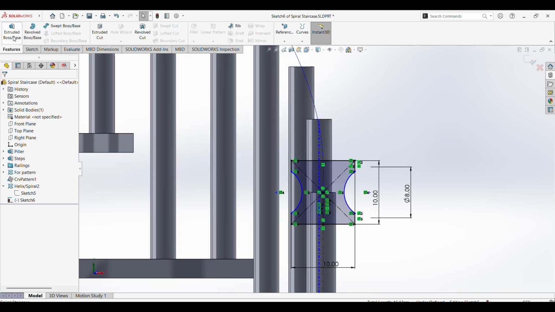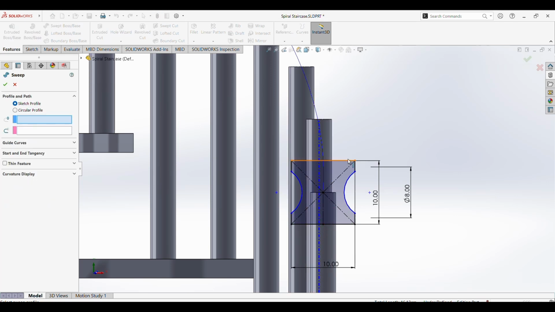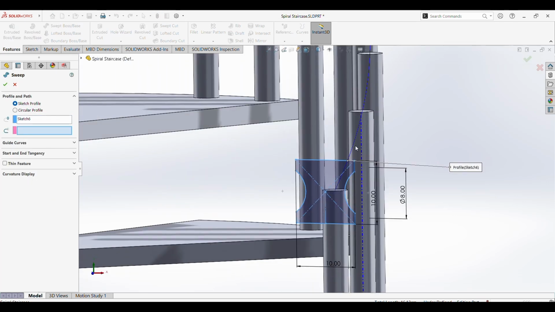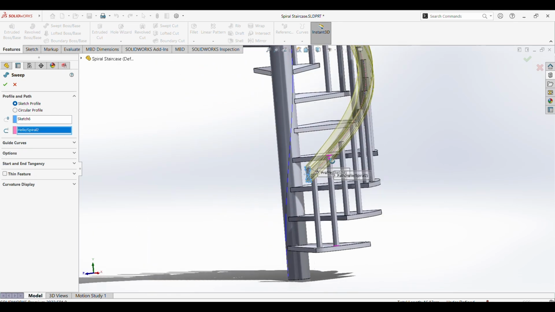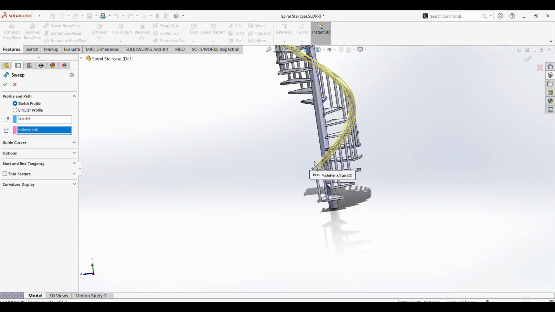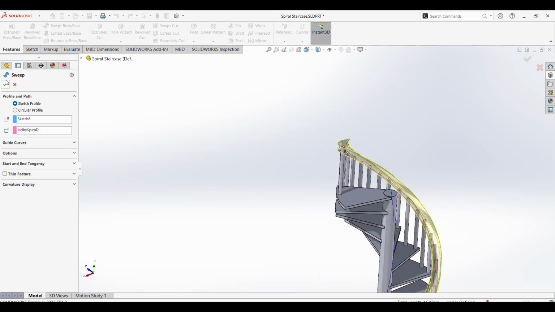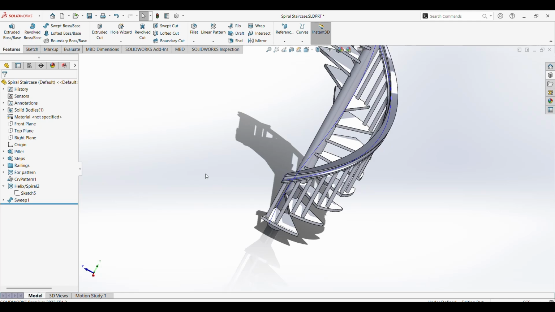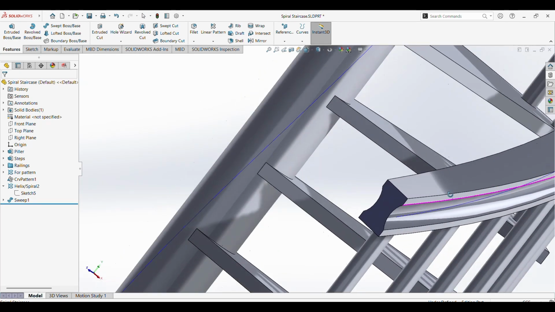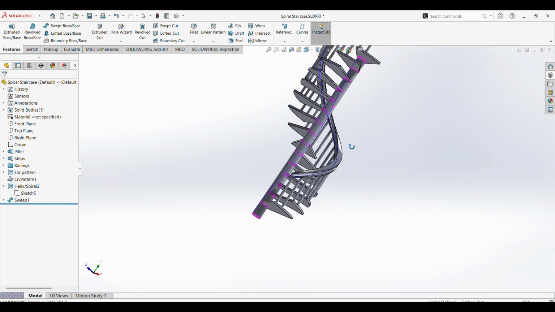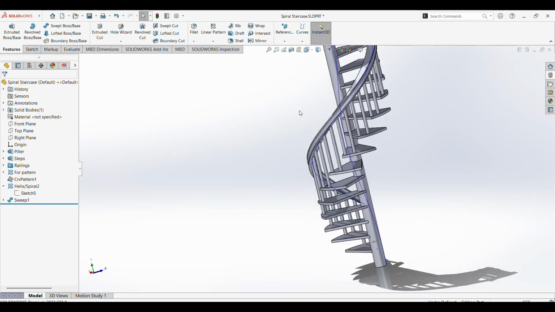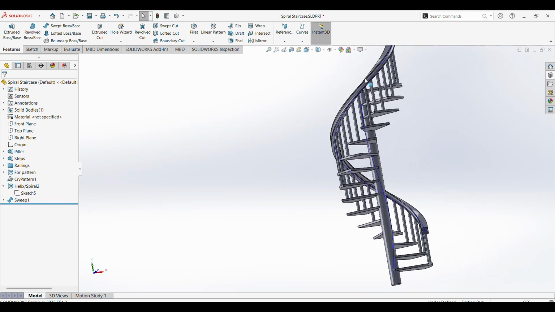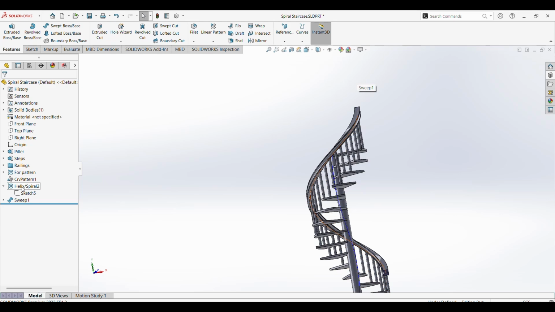Now go to swept boss base. Select this sketch as the profile. Now look, this sketch will be swept all along the curve we made recently. So now done. Yes, this looks good. Now let's hide these two curves.